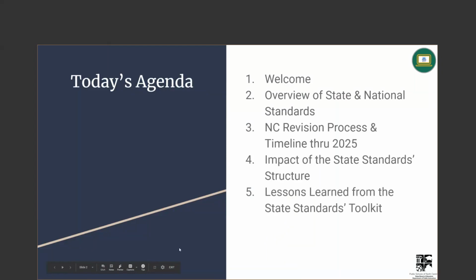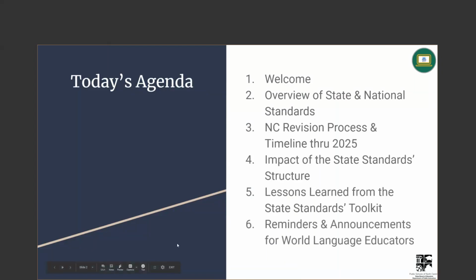And then we'll discuss lessons learned from the state standards toolkit components that most of you are very familiar with. We'll finish out with some reminders and announcements for all world language educators, and then have our wrap up and cover any other questions that we haven't gotten to. That's our agenda for today.